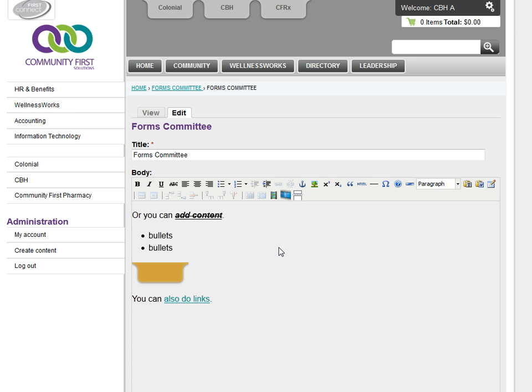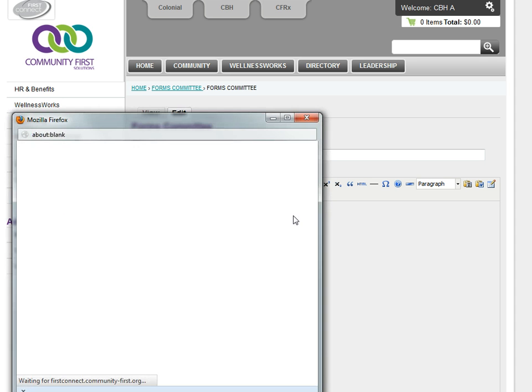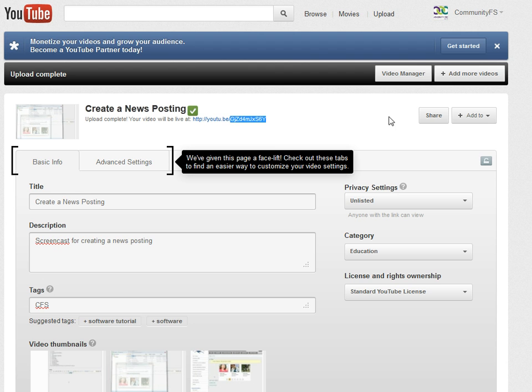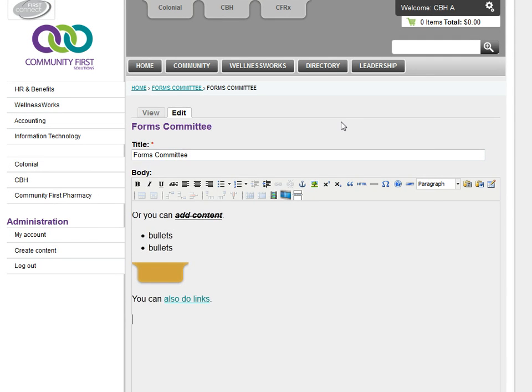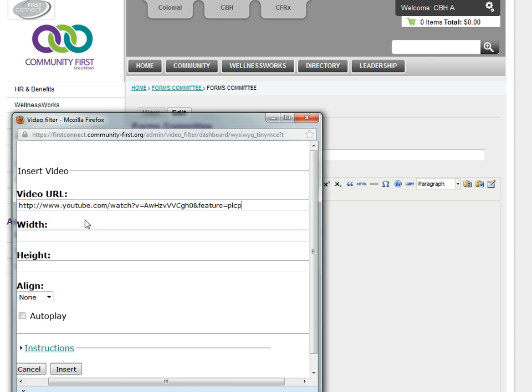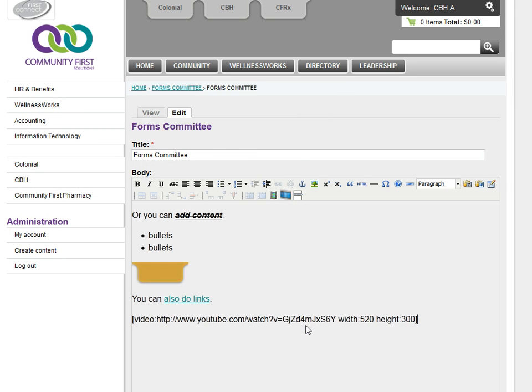Also, insert a video. Click the insert video. You will need the code for your YouTube video. Here's one that we've already started. Highlight it. Enter the video link URL in this format. Enter the width and insert. Your video will be inserted.